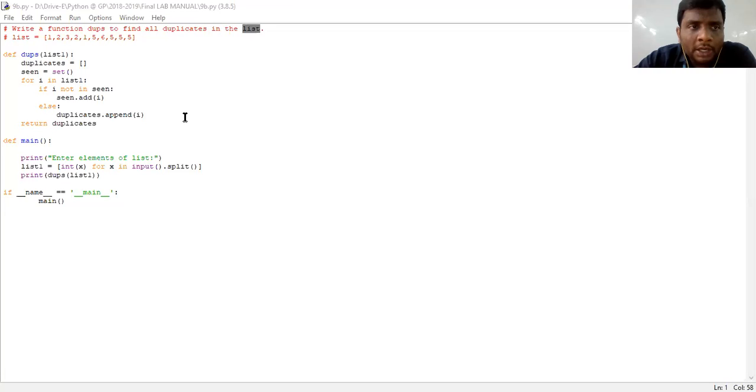So a parameter called list1. Duplicates is a variable. It's not a normal variable, it's a list variable which consists of an empty list. As mentioned in the question, I have taken the name of the function as dups, and list1 is nothing but the parameter name. So duplicates is nothing but an empty list.